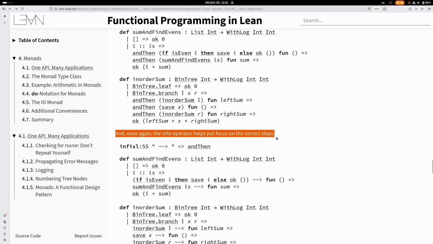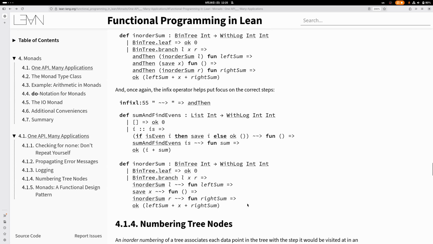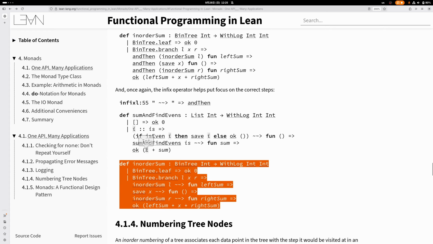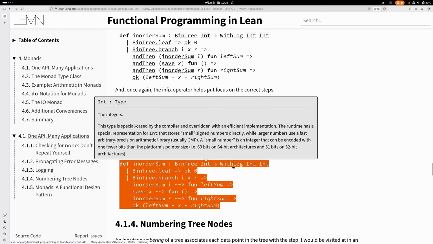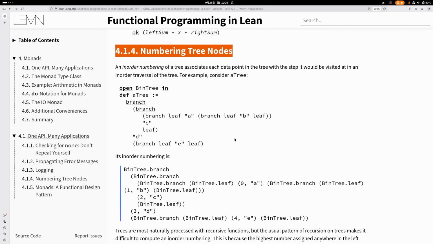And literally analogous to the earlier cases, we can then create an operator for the and-then function and rewrite it using the squiggly arrow operator. 4.1.4 Numbering tree nodes. I guess the point of all of these examples is just to show us that the monad pattern appears over and over again, to motivate the monad type class, which we will see in the next section.